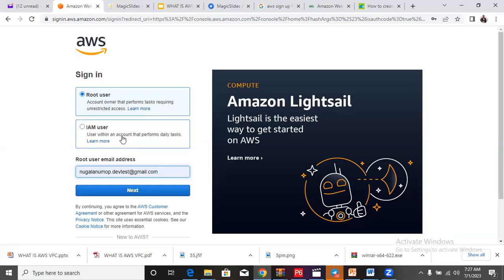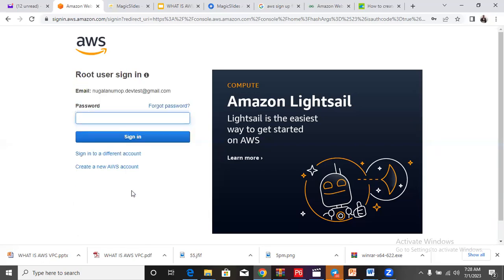Okay, for security reasons, you are encouraged to use the IAM user account, but you have to configure it and give it permission through the root user. The root user is just like where you have the complete administrative right. So it is not advisable for you to work with it always. So let's move on. Now we'll log in.